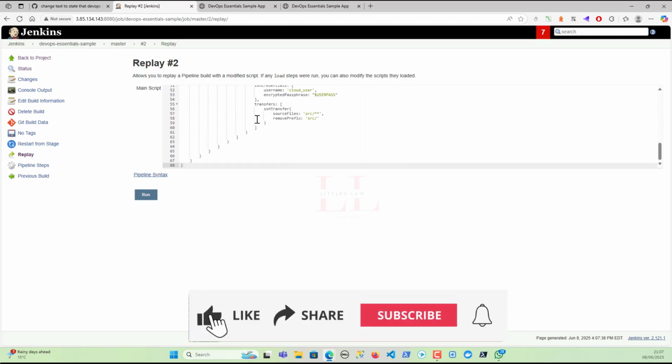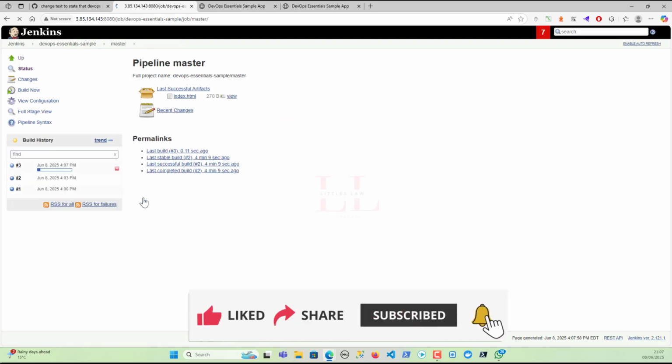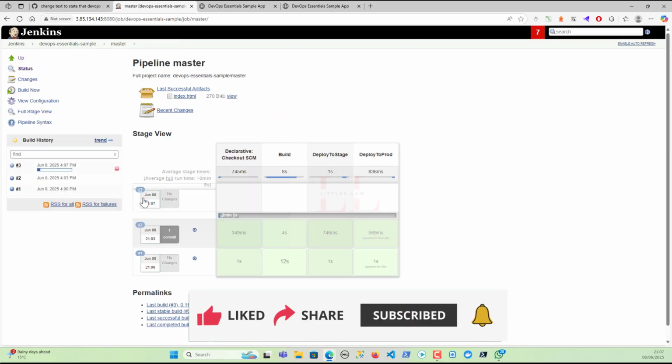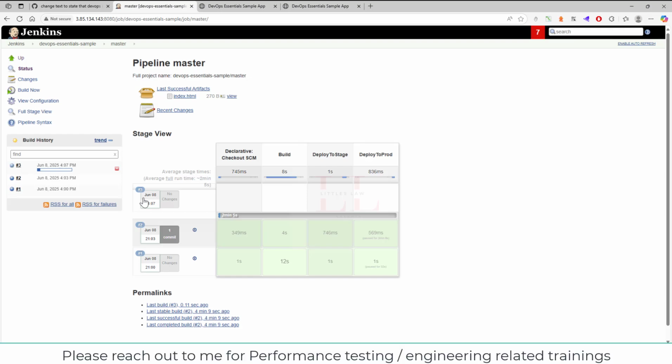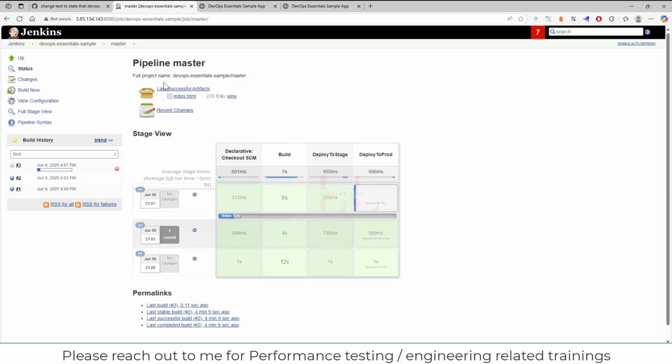So let me just go through the code here. And what I'm going to do is click on run. While that is building, we can actually navigate to the stage server and refresh the page to view the correct text. Still it has not been done because the replay is coming back. So what we are doing is we are actually rolling back the broken deployment. We are rolling back the code. So that's what is happening now.